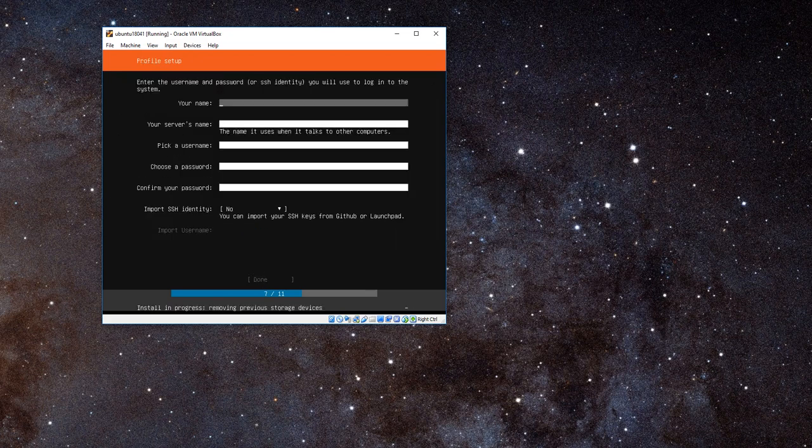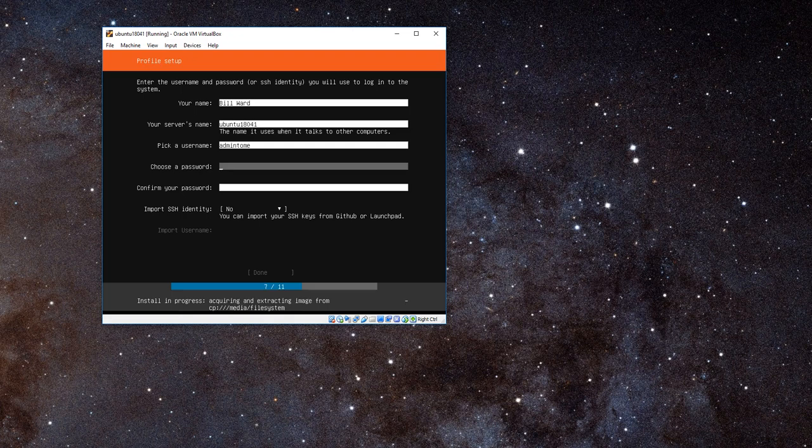Now we can set our system information. So I'll put my name here. Server name is going to be Ubuntu 18.04.1 or whatever you want to name it. Set the username. You'll notice that it's already started installing, whereas before you had to enter all this in and then start installing. And you can import an SSH identity here. You can easily use one from GitHub or Launchpad. I'll be doing another video on that, but for here we're going to tell it no. We'll click on done.